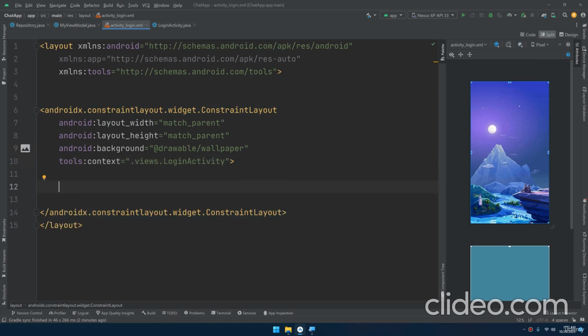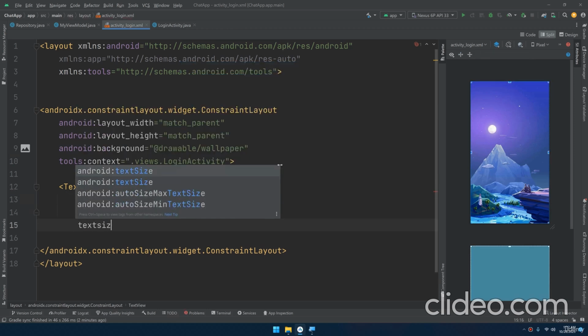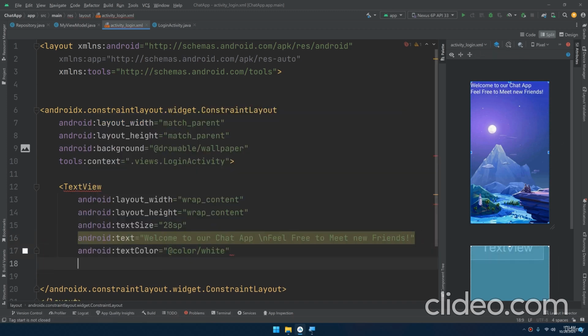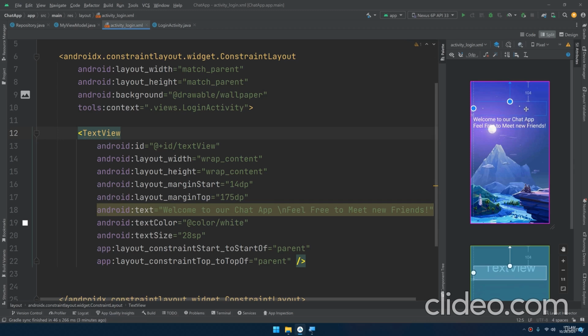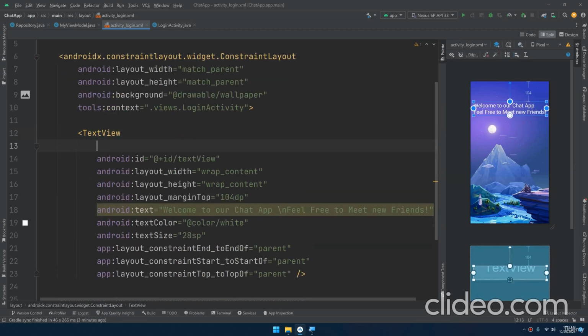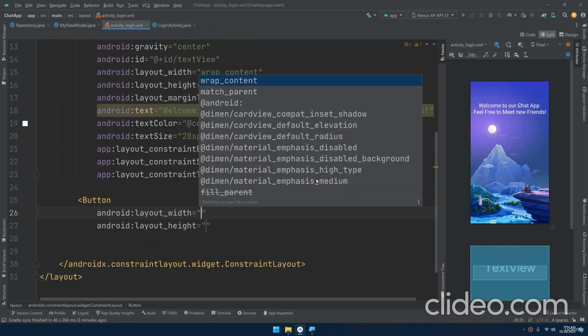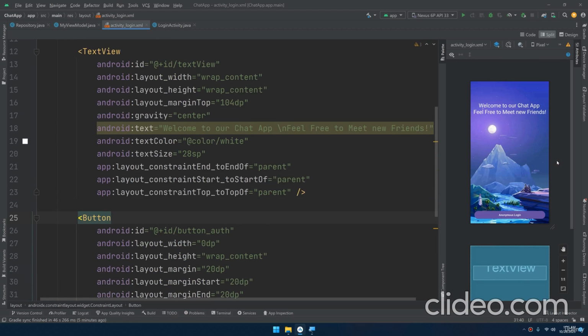Inside this constraint layout, I'll include two views, one text view and one button. So I'll start with the text view. And add the constraints, drag and drop it here, constraints, and this is good. I'll make the gravity to center and it's better now. Also, we need to create a button, drag and drop it, invert the constraints, and this is good.